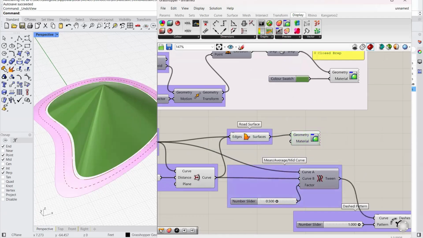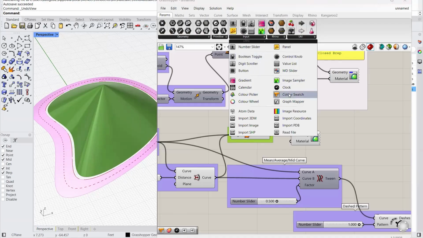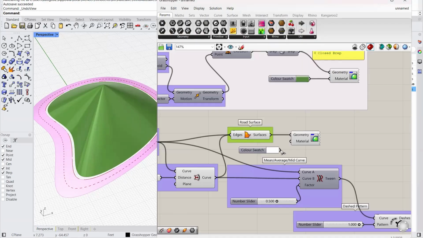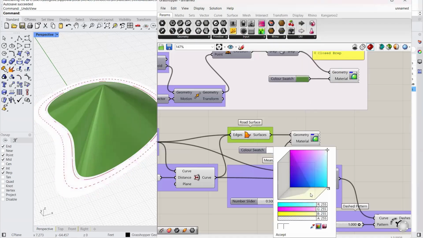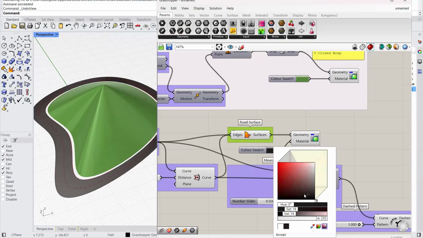And you'll see that over time, this lower left icon is suggesting components to you. If you always use a color swatch after your custom preview, it will start to suggest it. So I can just drag in from here, or you can double click on the canvas and search for it, or grab it from here. So I'm going to make the road color maybe a darker color here.